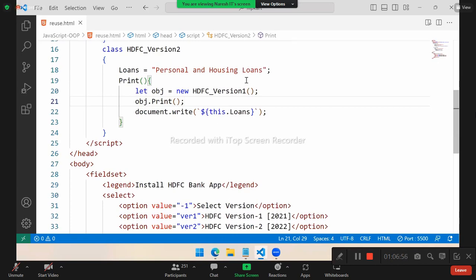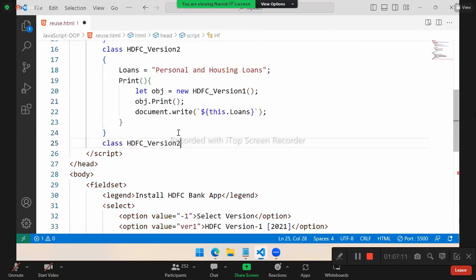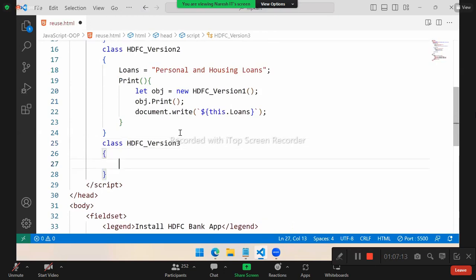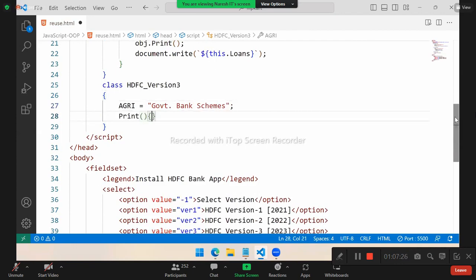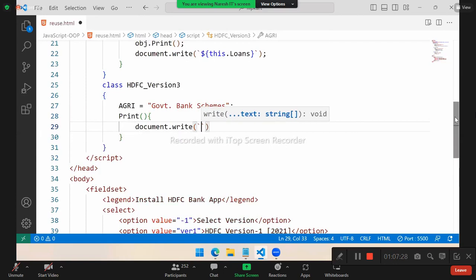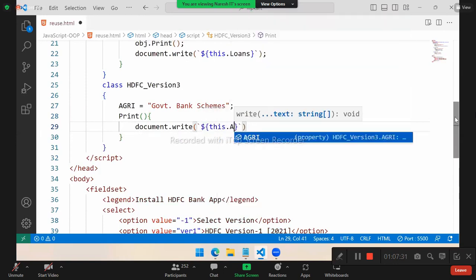In OOP languages, we call this mechanism aggregation: object to object communication without having any relationship. Now I am doing another one, class HDFC version 3. In this we have, suppose, another agree, which is government bank schemes. Like this we define. And here we have a print method, which is going to print only the detail, that is this dot agree.